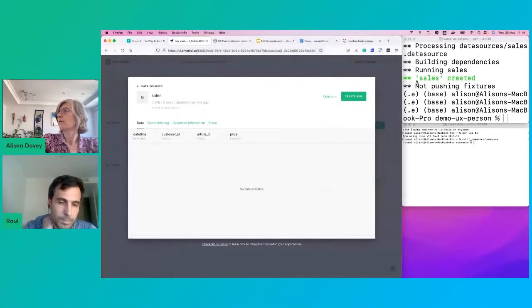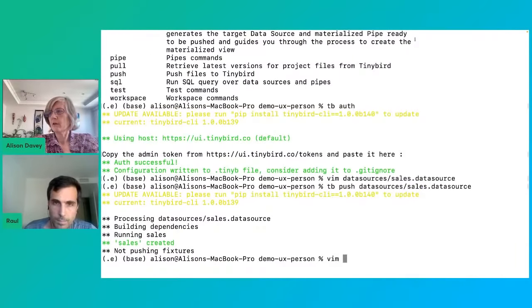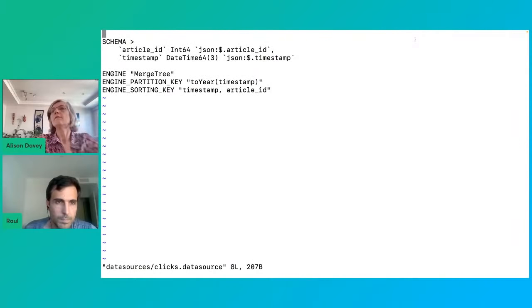Okay, let's go back to our terminal. We want to do the same thing for our clicks data source, which is the data source that will collect the clicks from the website. This is even simpler. It just has the article ID, which is an int, and the timestamp from the website, and it's sorted on timestamp and article ID. So very straightforward.